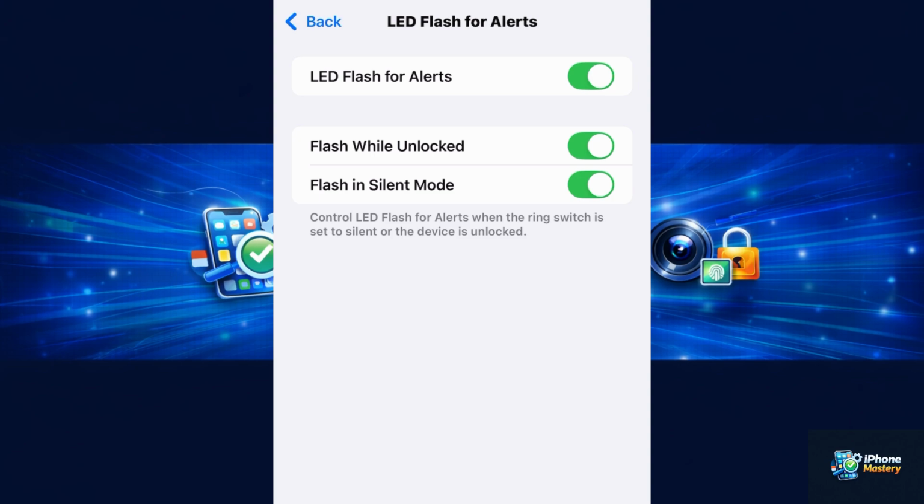So guys, this is how you can actually turn on or enable LED flash for notifications on iPhone.